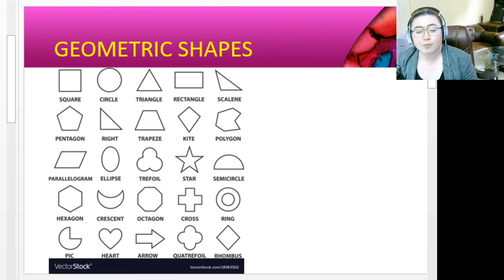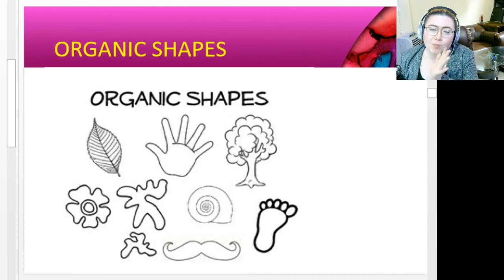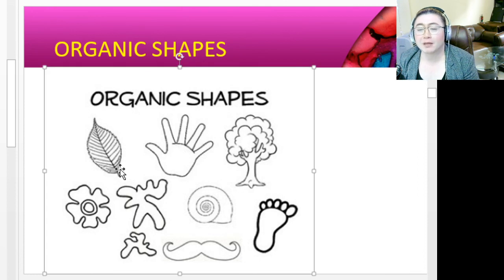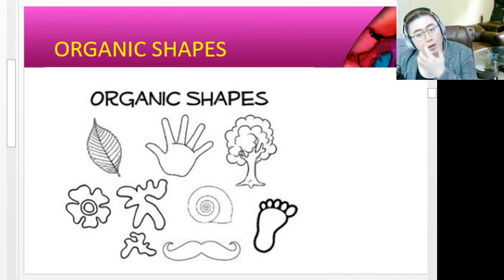While the organic shapes, when we say organic, it's more irregular. An example is the shape of a leaf, the outline or contours of a hand, trees, the shape of a snail, a flower, or any kind of irregular shape. They don't follow a certain mathematical proposition. Okay, we're done with shape.